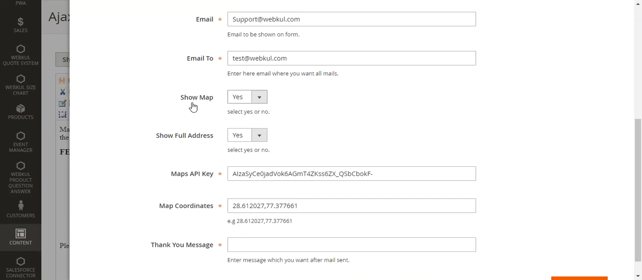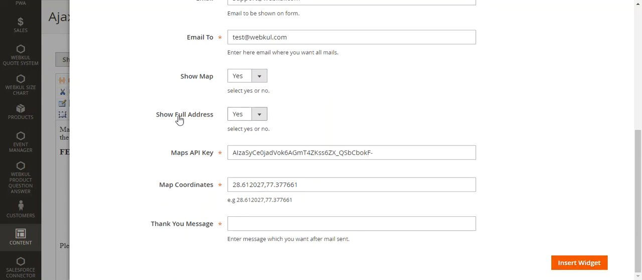Now if you want to show map, click yes. If you do not want to show, click no. And you have an option to show full address, so I have selected yes. So for showing the Google Maps store location, you need to create an app, Google Apps API. So for creating this key, please read the user guide.